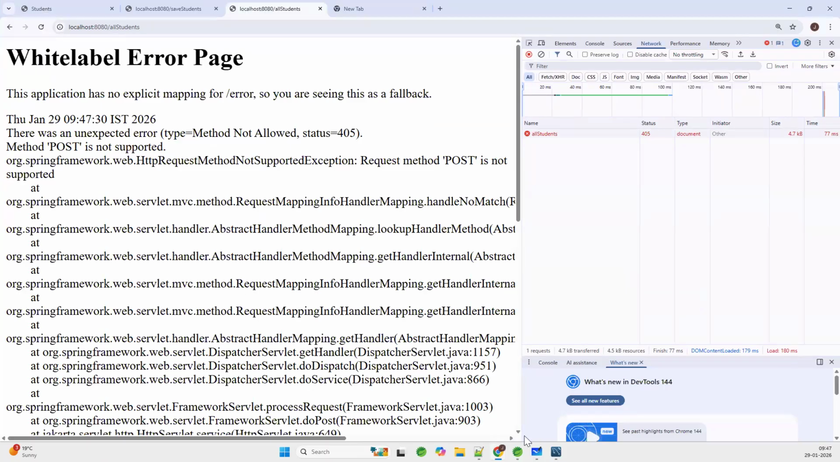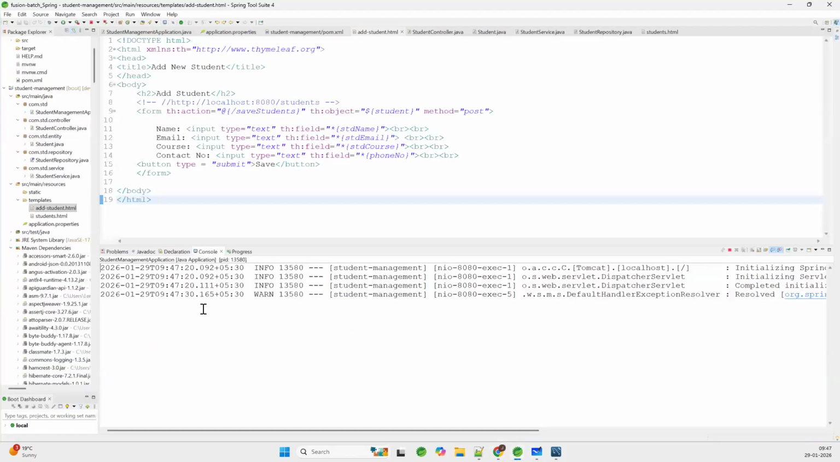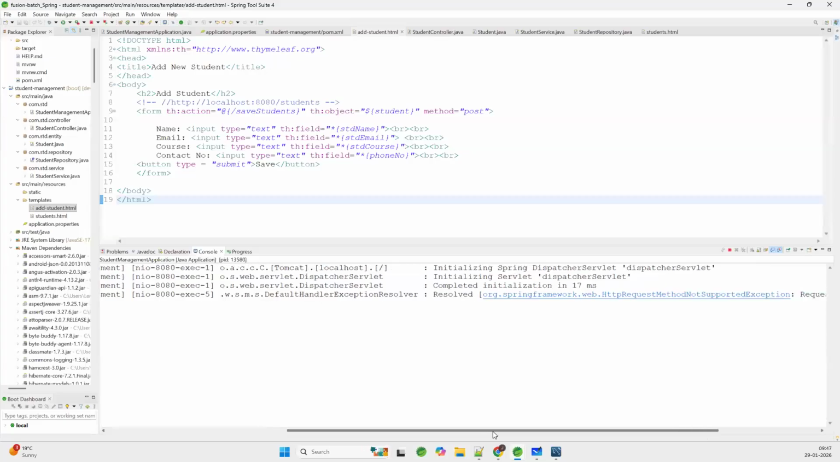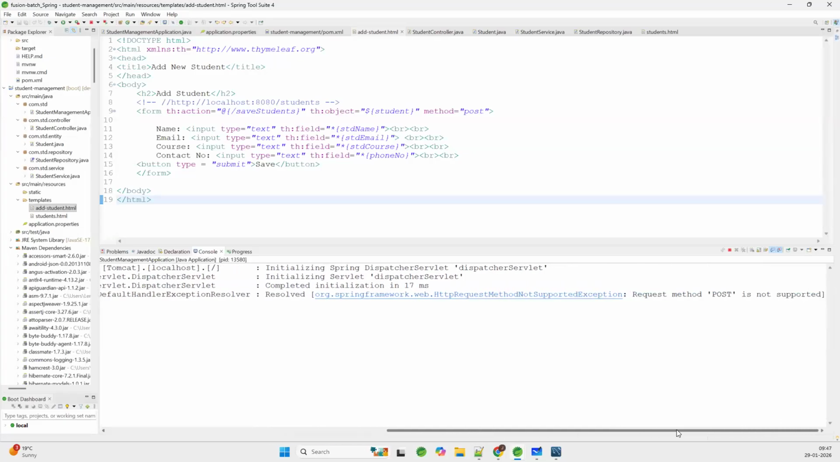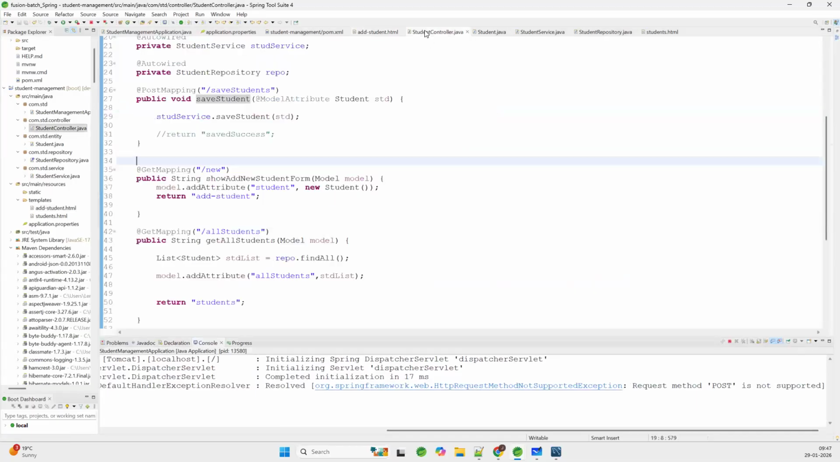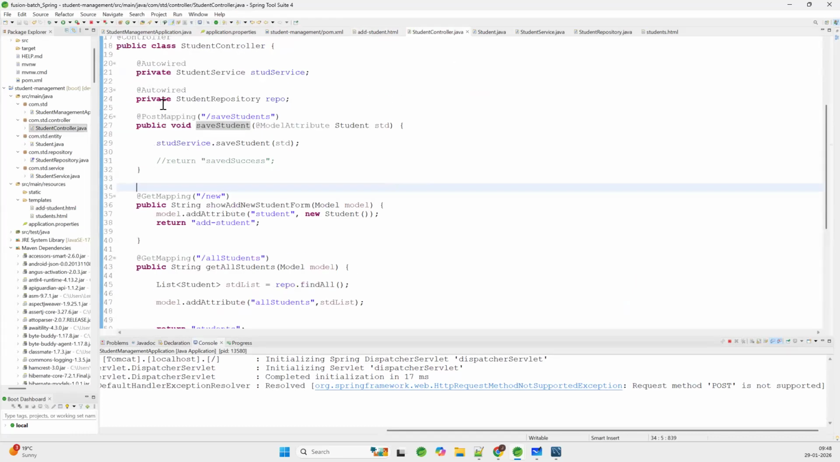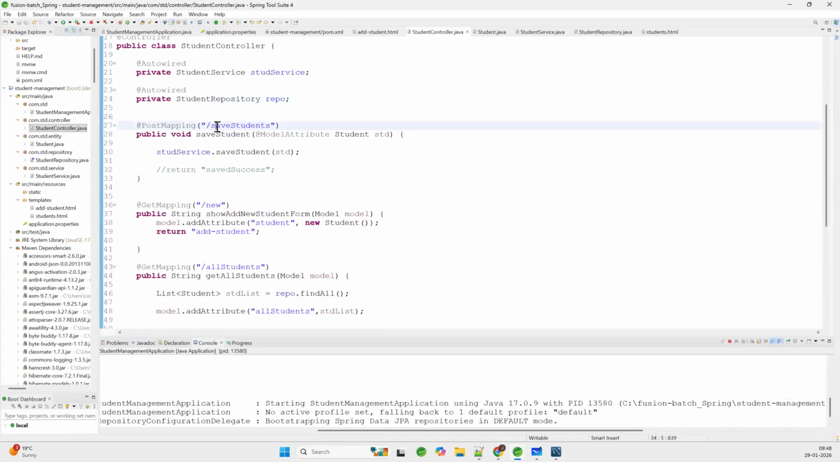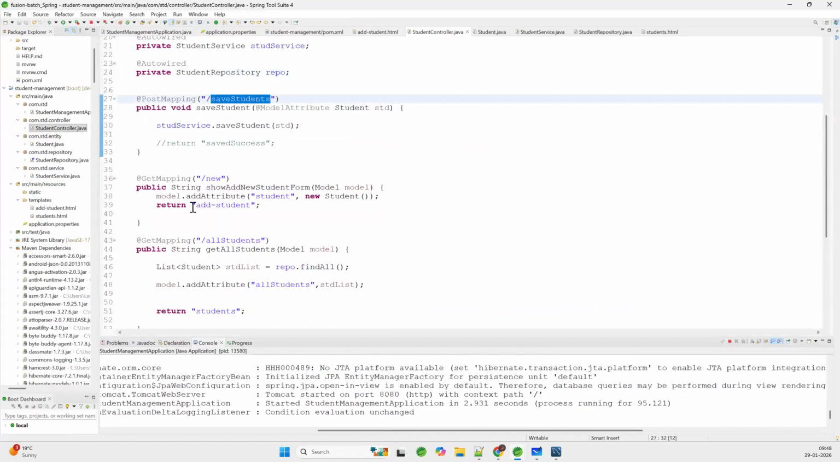Okay, let's check it out. Something is missing from our code. It is saying dispatcher servlet, unable to process request, post method is not supported somewhere. So we have written here a post method, which is calling this save students. We are calling get method there. Sorry, no, post method. Yeah, we have this post method here, which is save students. We are calling this on the new add students action.